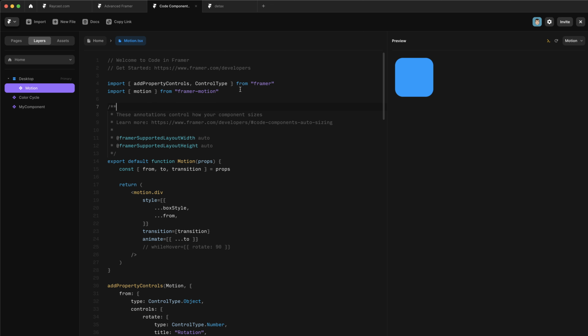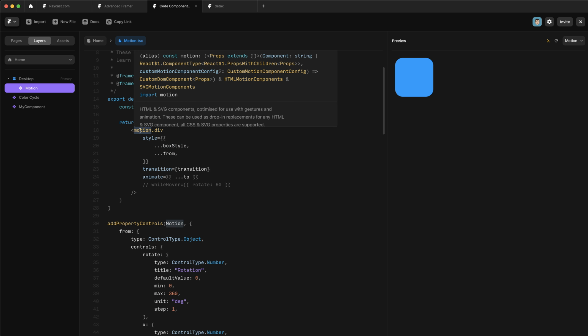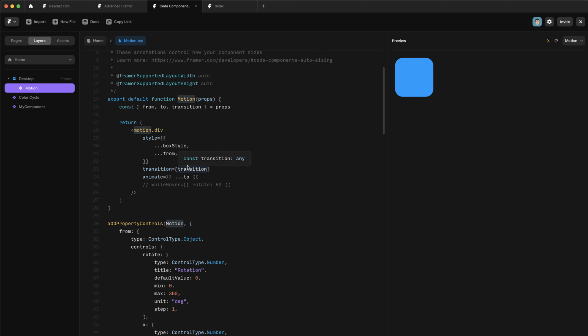You can see we're importing motion from Framer Motion, and then we're using this motion to create a motion div by writing motion.div. And you can basically prepend motion to any HTML element to add animation to it. If I go ahead and take away this motion.div and just make it a normal div, you'll see that it starts to throw an error because these aren't native HTML attributes. They're part of the Framer Motion library.